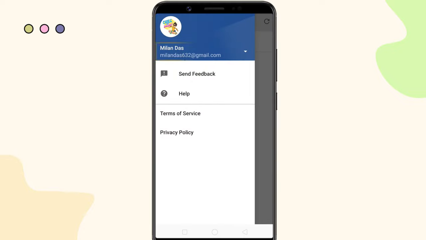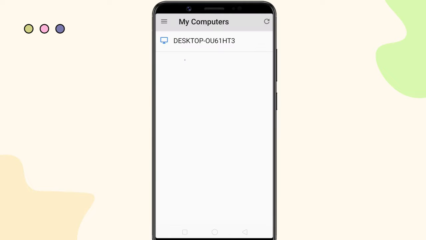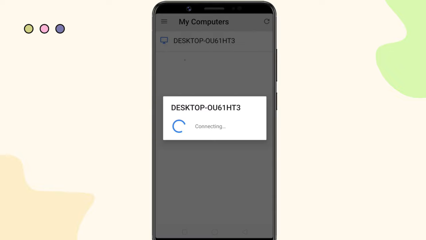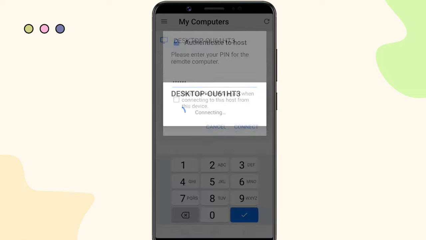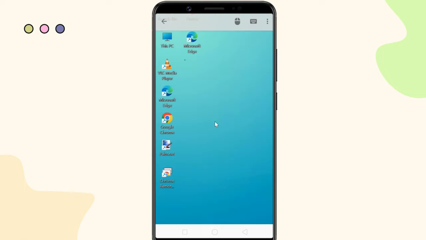On the Android app, you have to sign in to the same Google account you used on your computer. After you signed into the same Google account, you should see the computer name here. Tap the computer and input the PIN you have set on the computer. You can now access your PC remotely on your Android device.